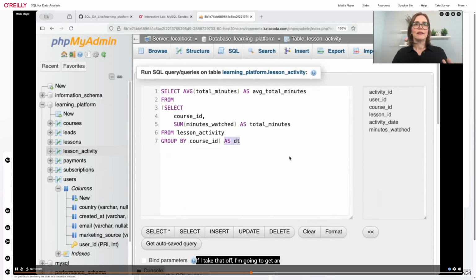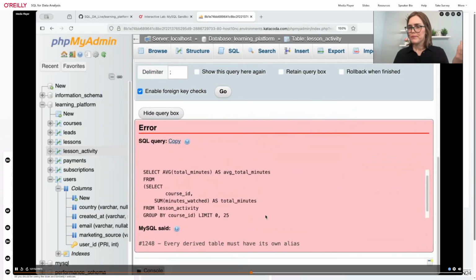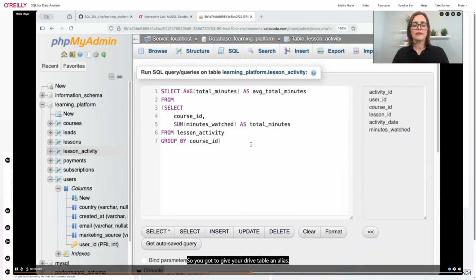One other thing to watch for here, again, we didn't reference DT at all, but we have to have it. If I take that off, I am going to get an error. No, doesn't like that. So you got to give your derived table an alias. You can call it whatever you want. Even if you don't reference it, you still have to give it an alias for the query to run. SQL has to know what to reference that as.